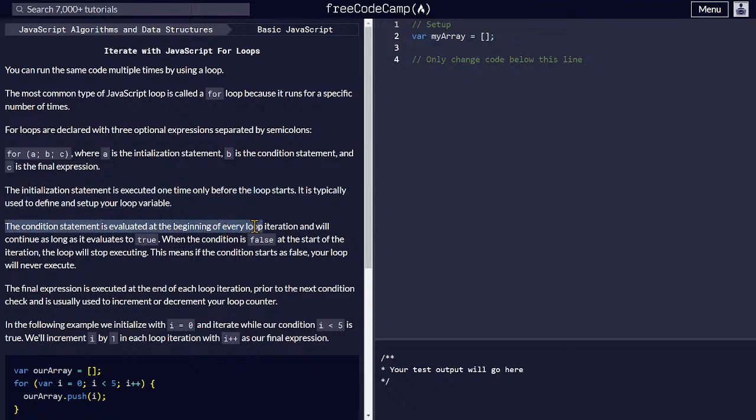The condition statement is evaluated at the beginning of every loop iteration and will continue as long as it evaluates to true. When the condition is false at the start of an iteration, the loop will stop executing. This means if the condition starts as false, your loop will never execute. And the final expression is executed at the end of each loop iteration, prior to the next condition check, and is usually used to increment or decrement your loop counter.